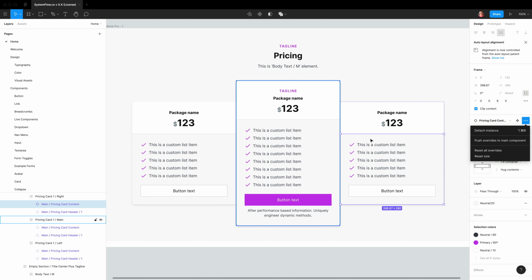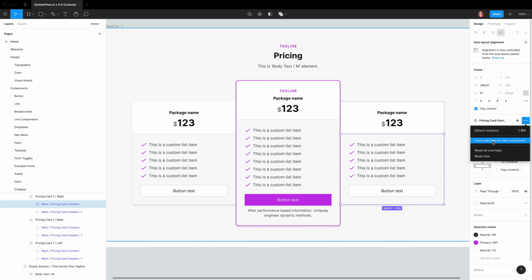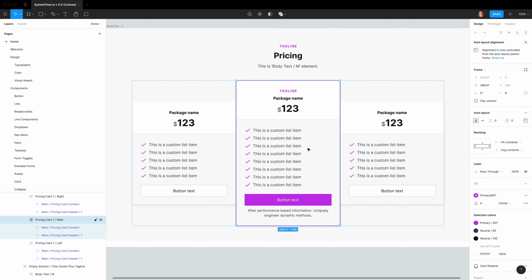You can click on this little three dots and select push overrides to main components. You don't have to go to its definition and change it. You can just tweak it live and then make changes and push those changes across all the framework elements that use this component. You can also from here reset all overrides to bring it to the starting position. And if you want to only reset the changes you've made to the size, so you resized this element and want to somehow bring it back to the original state, you can reset the size.